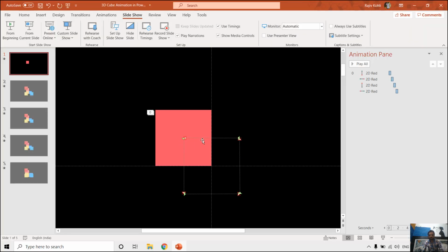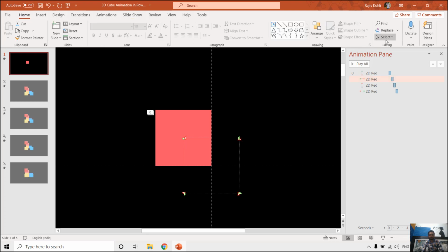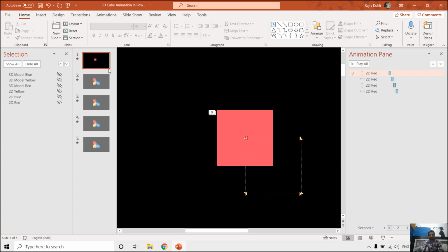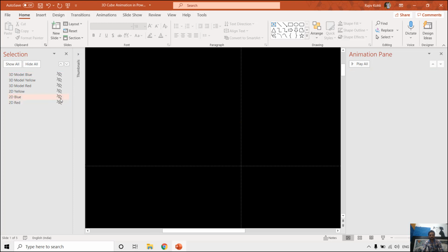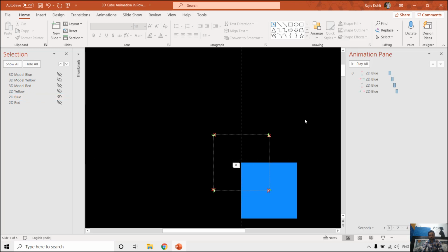Okay, now you can see that we have applied 4 different motion paths to make a complete rectangle. And if I now turn on the rest of the objects through the selection pane, and here I collapse this thumbnail view. Now I hide the red one and turn on the blue one, and you can see we have placed the blue one at this position, and you can see that we have applied the same animation effect to the blue rectangle as well.